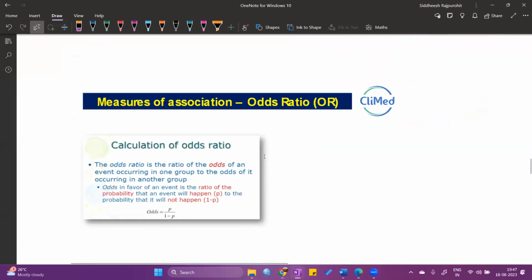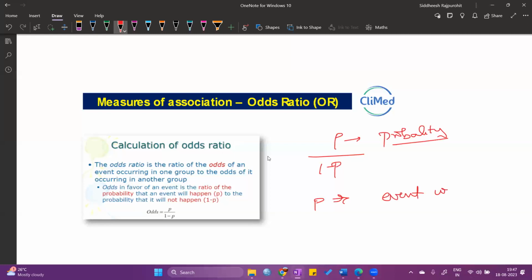The next part is the odds ratio formula. The formula goes P upon 1 minus P. Here P is probability. Let me simplify it for you all. P is the probability that the event will happen, and 1 minus P is the probability that the event will not happen. Just simple P upon 1 minus P. This is your formula.